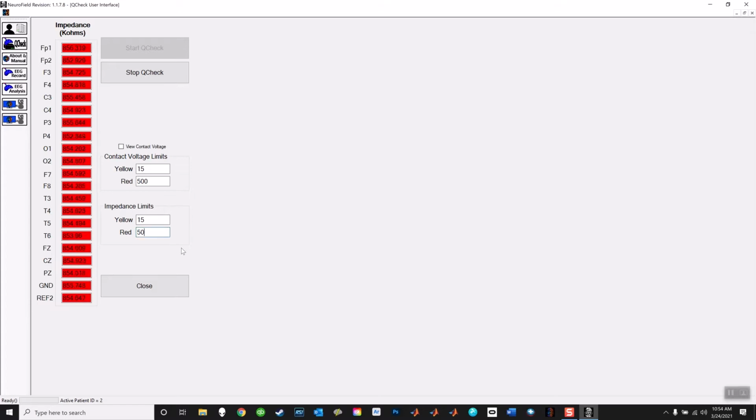So if I change my resistance value to 800 here, nothing's going to happen. But if I change my resistance number to 900, then what should happen is that everything turns yellow. All right, so you can change the actual color coding here. It makes it a little bit easier to set up your cap.